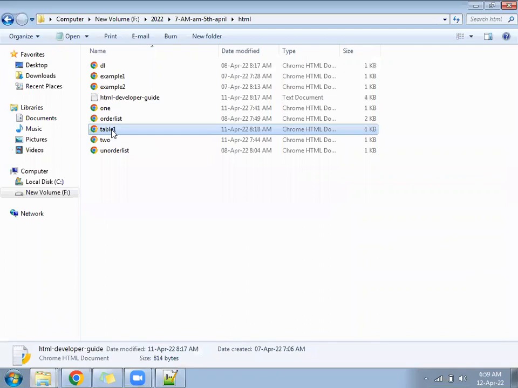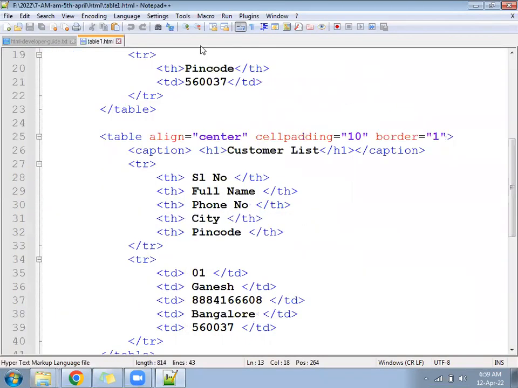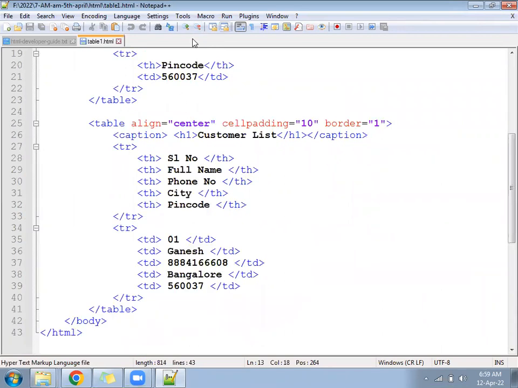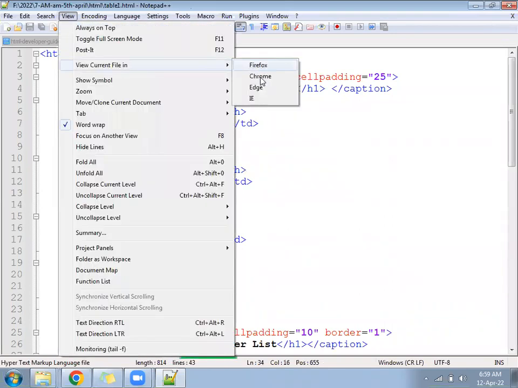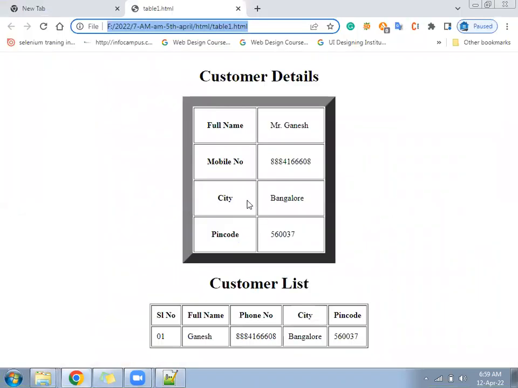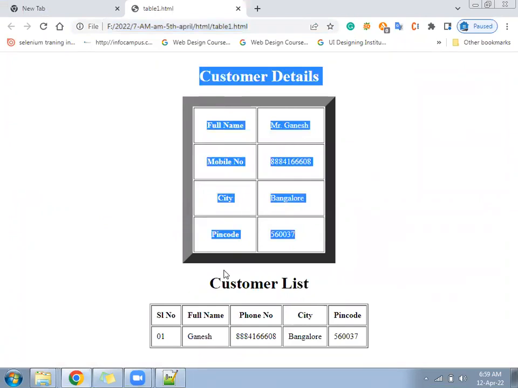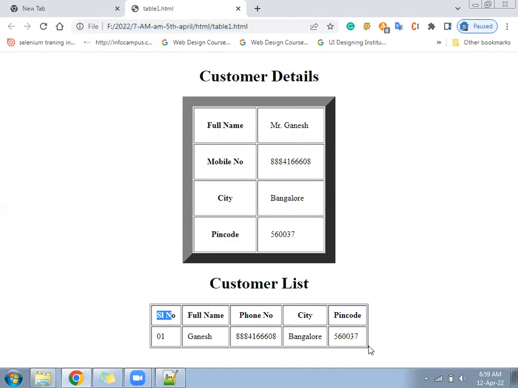Open that table 1 file. In the table 1 file, there are two types of table. One where we have a single record, we can display like this. Another where we have multiple records, we can display like this.